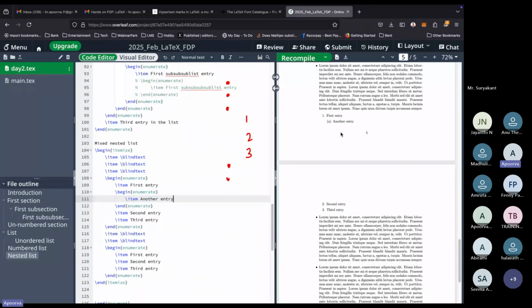So play around with it. Any combinations. What I would suggest is take a paper of your choice and try to replicate it. If it has a list, try to replicate the list. Helps you kind of understand. And if you face any challenges, you can always post your questions in WhatsApp. So I'll take a look and we can address it in the next session.